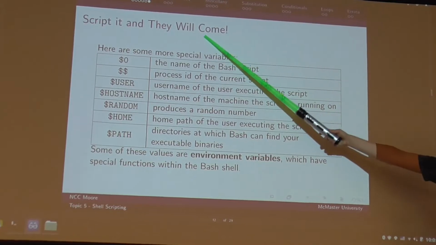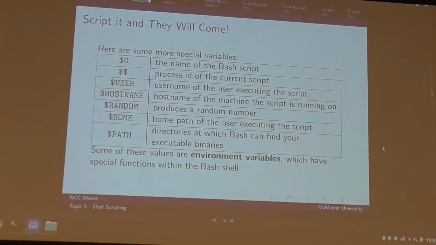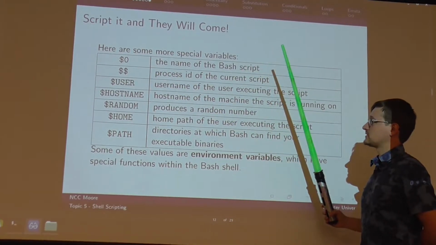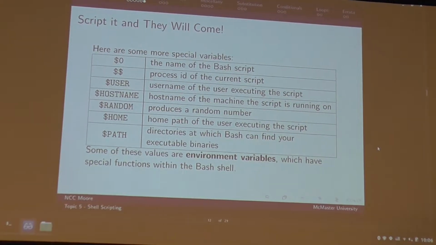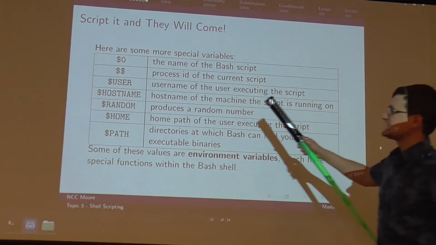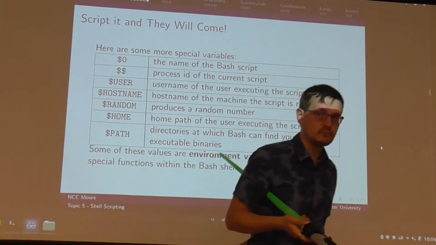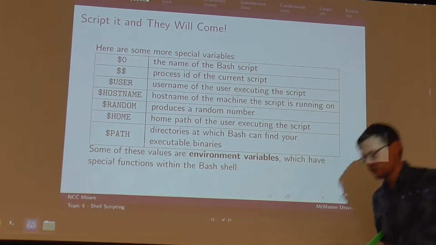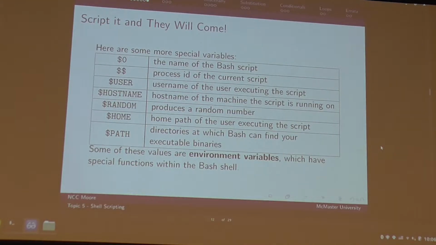Anyway, here are some more special variables which you should be aware of. $0 is the name of the bash script. You may notice that this is the completion of the numerical series which we used to acquire inputs from the script, right? In bash, the program's name is the first argument. It's argument 0. That's how it works.